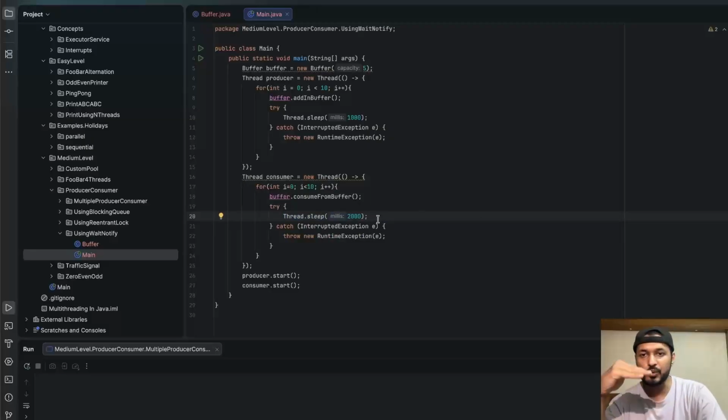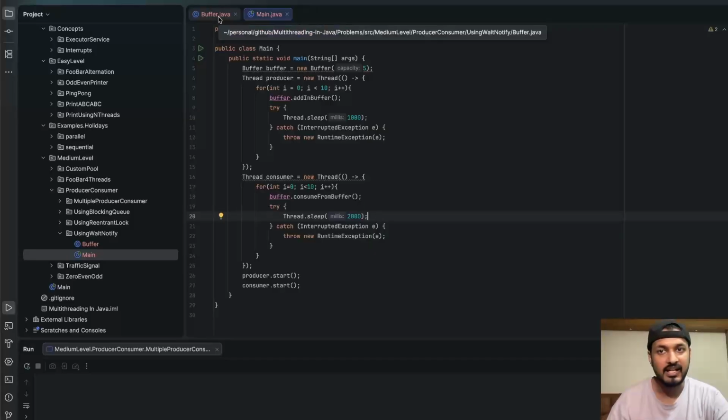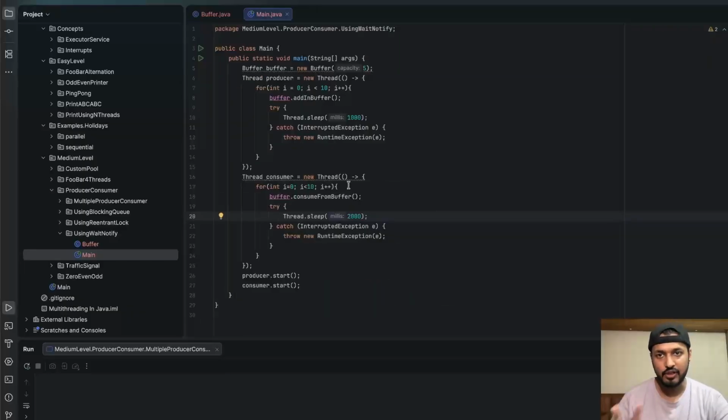So the rate at which the producer is producing items is different and faster than the rate at which the consumer is consuming the items from the buffer. Since the producer's rate is more than the consumer's rate of consuming, there will be a time when the buffer will be full and our program will print "can't produce more items and now I am going to wait", right? So that's it for our main class.